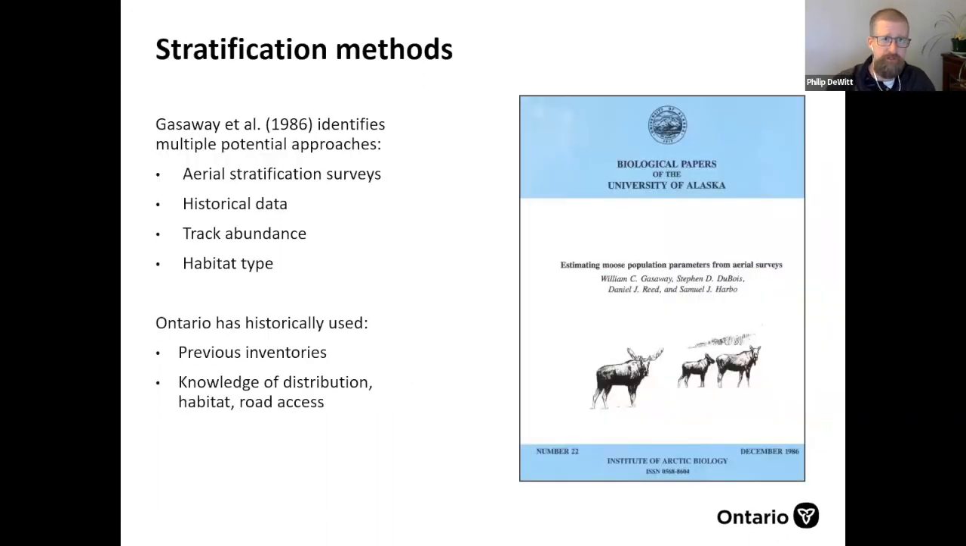There are a lot of different ways to stratify data. If we go back to this seminal paper from Alaska, Gasaway identifies four different approaches. One is a pre-stratification survey. Early on in Alaska, they would use a fixed-wing plane to fly over the survey area, use that to identify in general where moose were, and then go in a second time and do a more detailed survey.